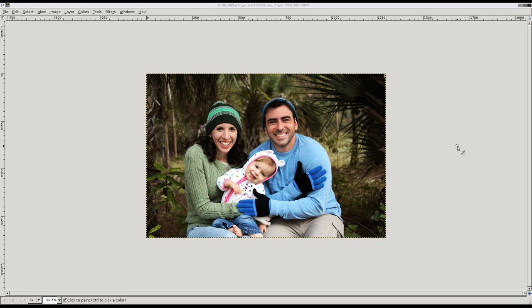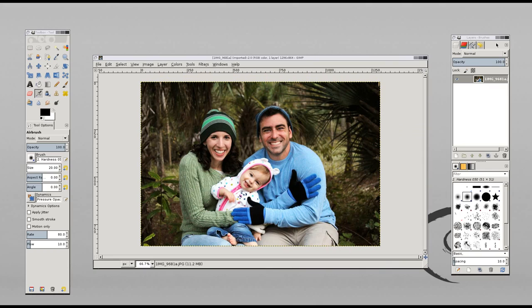There are a lot of tutorials out there that show how to do this in both GIMP and Photoshop. The techniques are the same, obviously. Well, similar, because everyone has their own little fine-tuning techniques, but I'm going to show you how I do it today. So here we are.